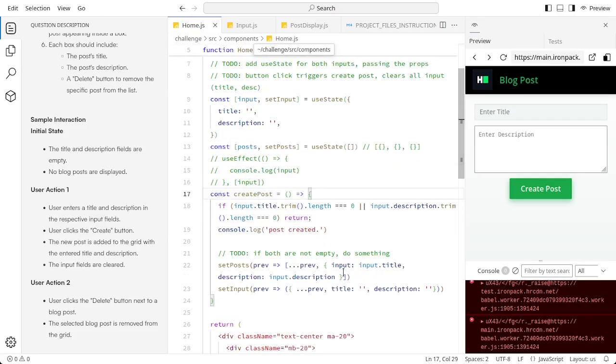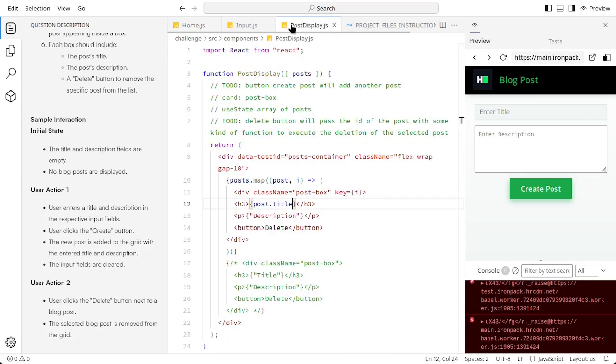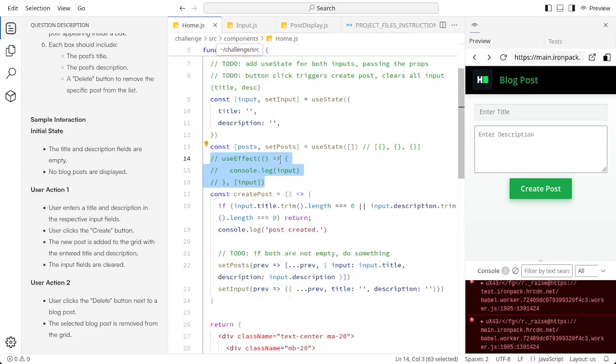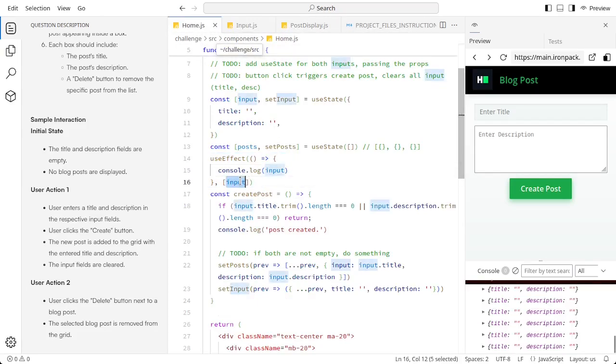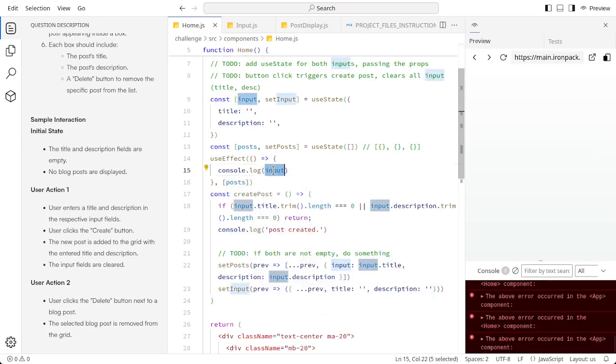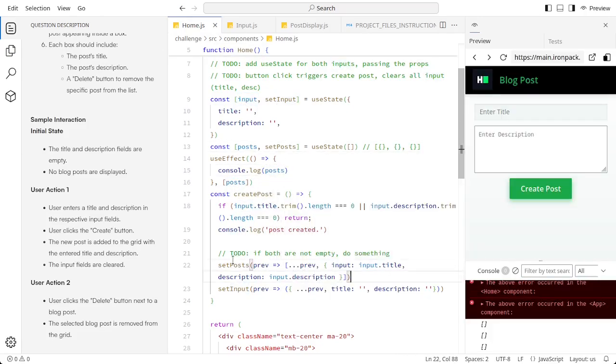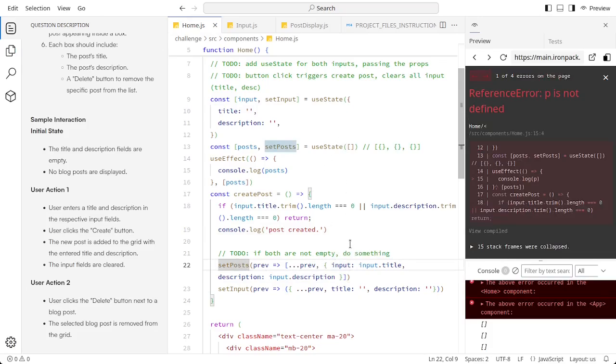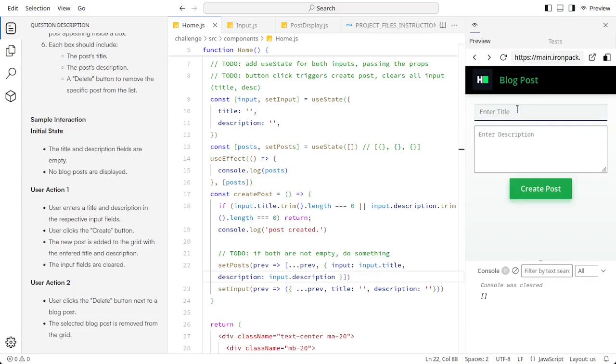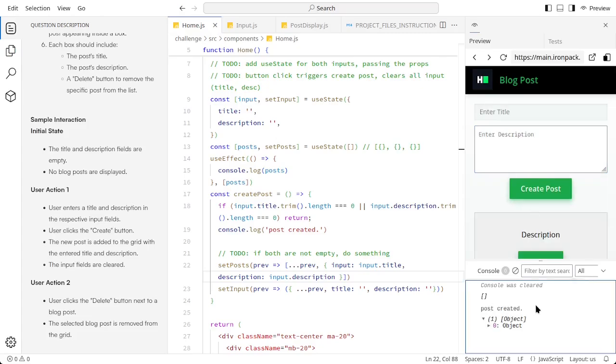Set post input title. Okay, before that I forgot something that we should do: test out our code right here of the post console.log post. Let's test out the set post if it's working correctly. Let's reload this. Let's enter the title. Test description. Let's create post. Object created.